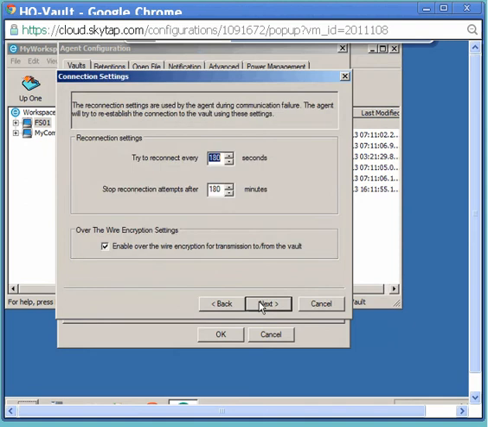On the Connection Settings page, two configuration options may be changed. First, you may change the reconnection settings. If the agent were to lose network connection to the Vault in the middle of a backup or restore operation, the agent by default will try to reconnect to the Vault every 3 minutes for a window of 3 hours. If the agent is able to reconnect within this time frame, it will continue the operation from where it left off. If the window is exceeded, the operation will fail and will need to be restarted. You can change the reconnection settings here, but the defaults are the recommended settings.